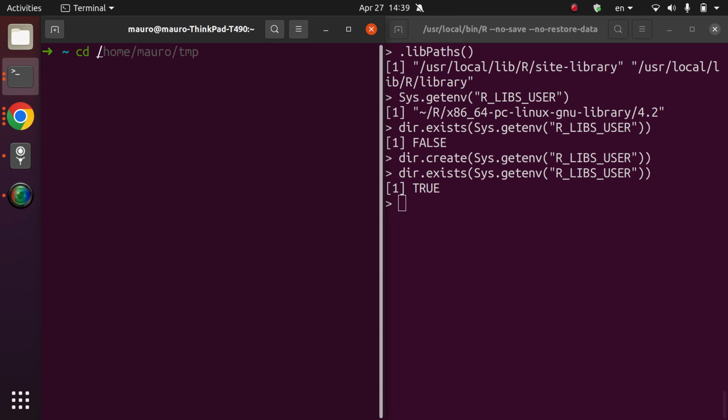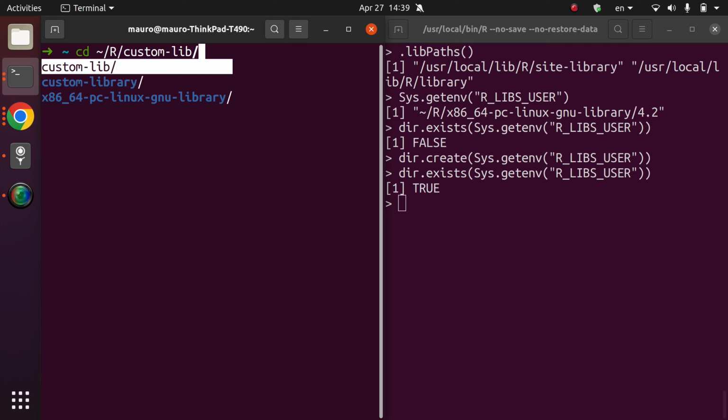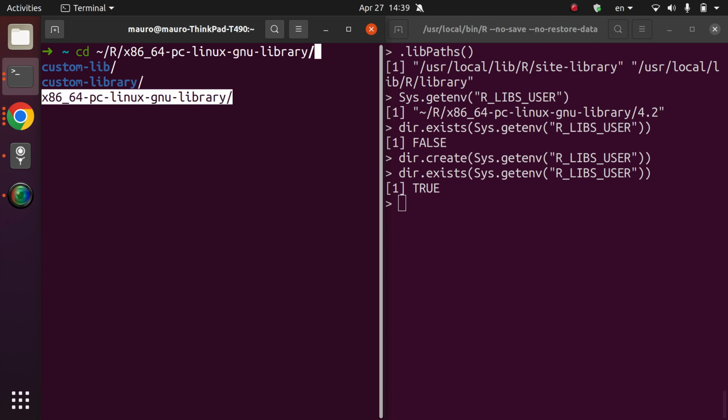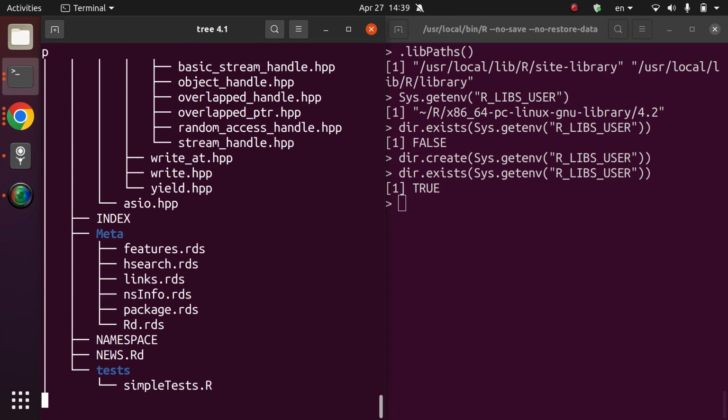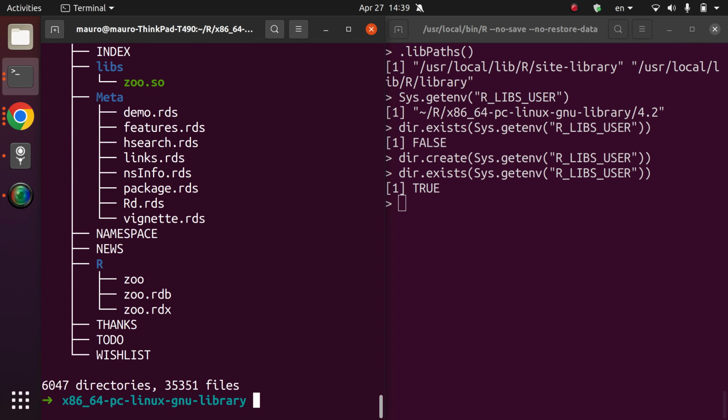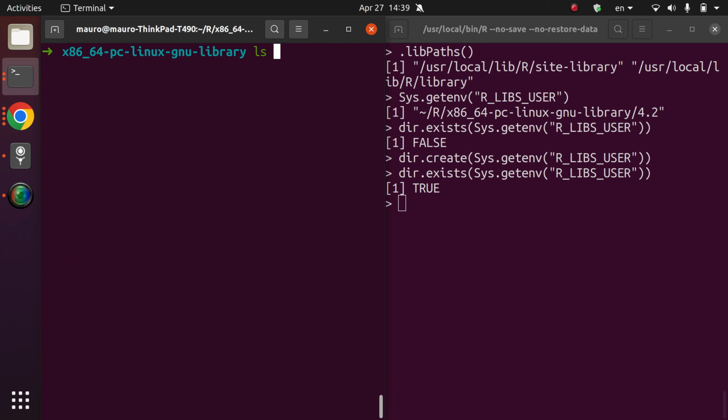So let's do a cd on my home R, and this is the old directory that you see there. If I do an ls here, you see that I have folders for versions 4.0, 4.1, and now 4.2. An ls on 4.2 will show that this directory is empty, but an ls on 4.1 would show that there is a bunch of things in there, because those are all the packages that I have. So let's do ls on 4.1.